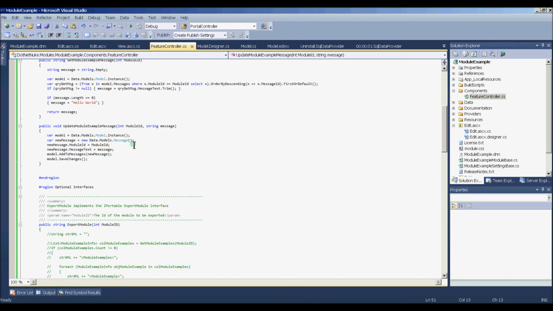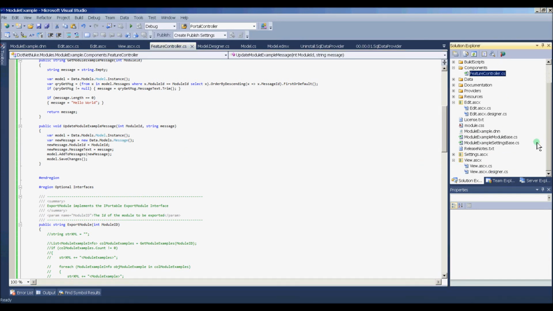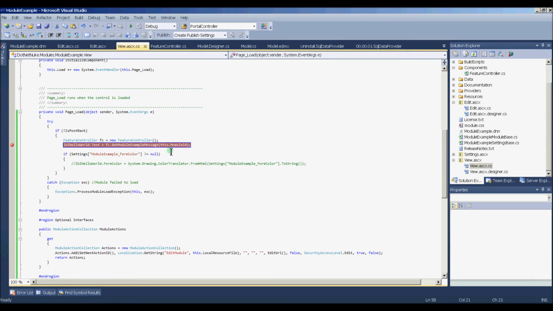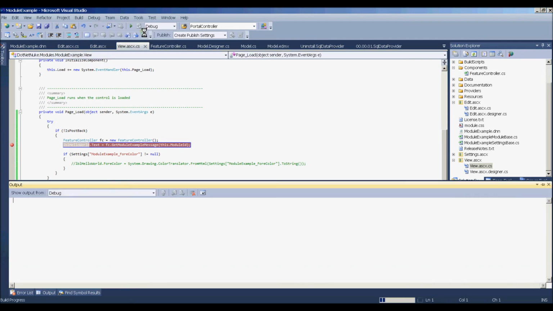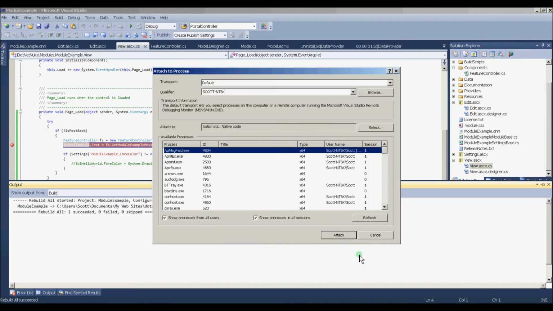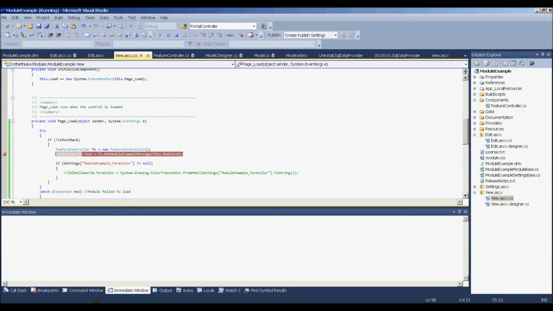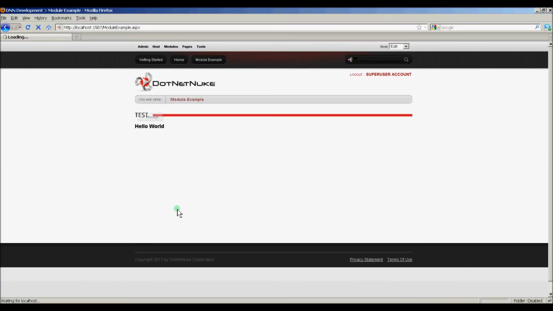So let's debug that again. This time what I'll do is I'll set up my breakpoint in the view to see if we in fact are getting the correct message here. And let's just see what happens here. So I'll rebuild the module, and we'll go ahead and attach again to the debugger. I'll go back to my page and I'll hit refresh to restart it, and we'll try that edit one more time. It should work now.